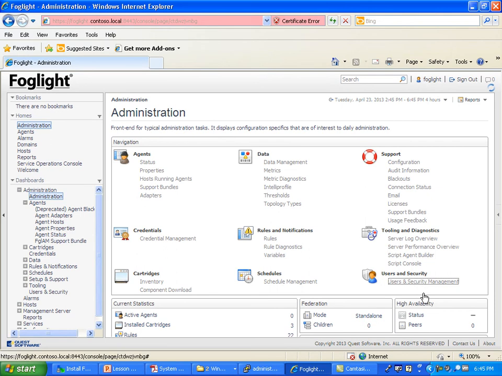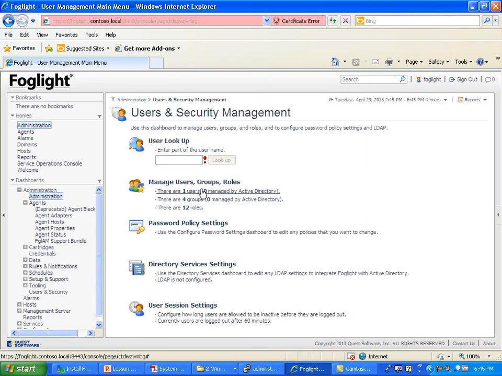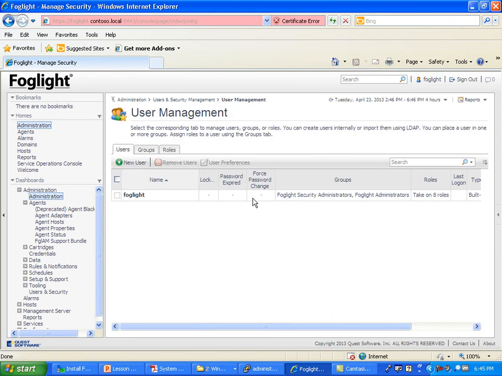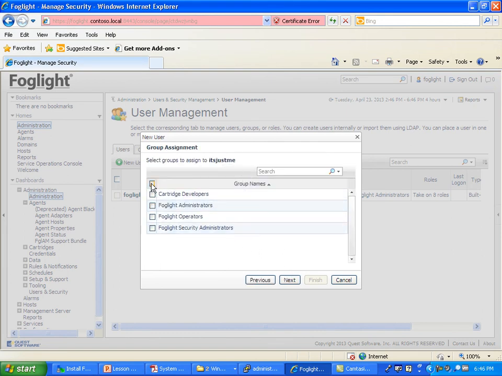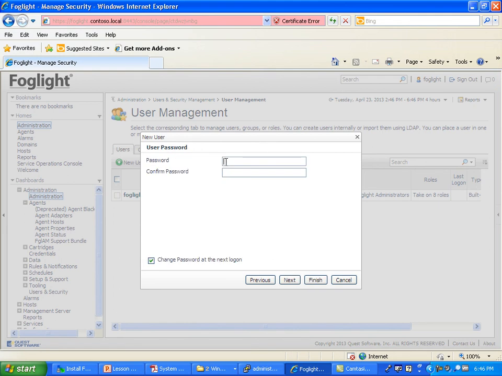We're going to go into users and security because right now we're using the Foglight account. That's not a good thing. So we're going to pop in here. We're going to create a new user. We're going to call it It's Just Me. We're going to click Next. And we're going to go ahead and give this person super rights. That way we're just not using the Foglight account. We could have added anybody.